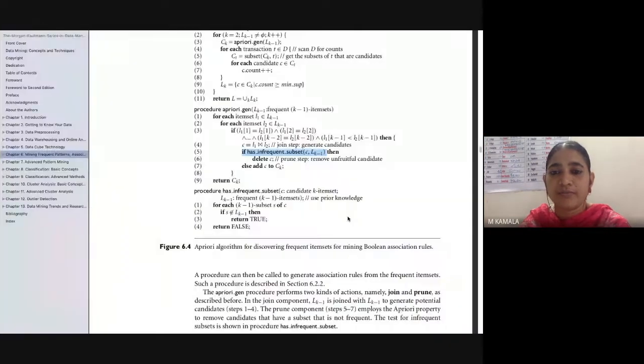Now I will go again. From here we will see only these two functions again, then we will go to the top again. We have two sub-functions: one for the join step and one for the prune step, which checks the a priori property.